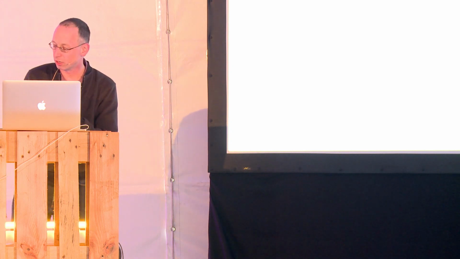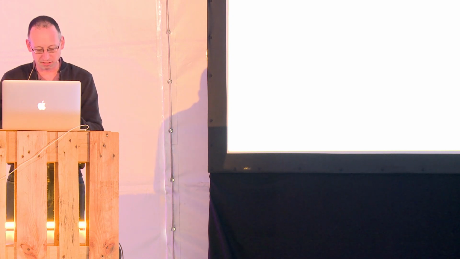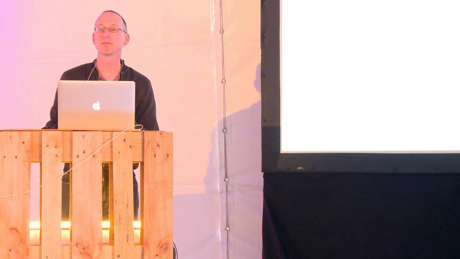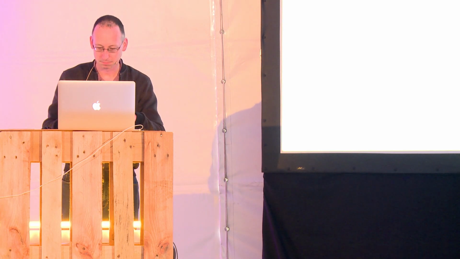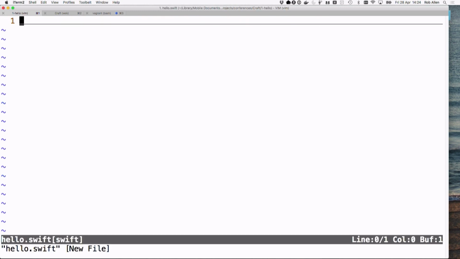Okay, so let's write Hello World as a serverless API implementation in Swift. So vim hello.swift. Can we all read that text? Okay at the back? Bit bigger? Better? Okay. You're going to see quite a lot of console work here, so I hope that's okay. We're all about the Vim today, because I don't have to change windows too much.